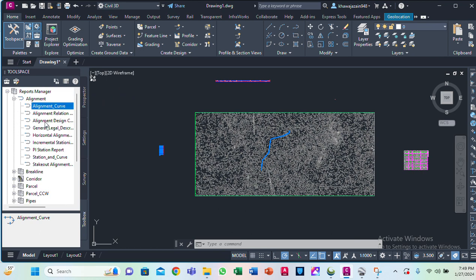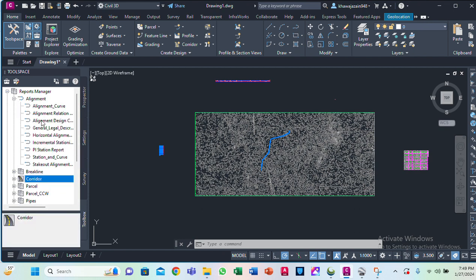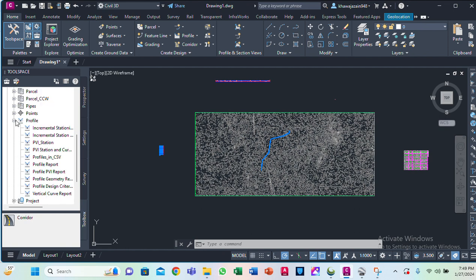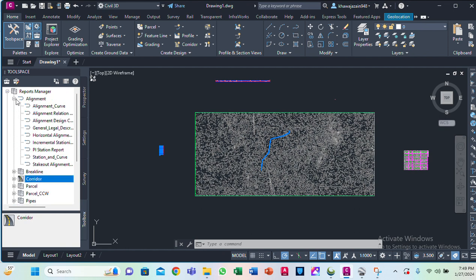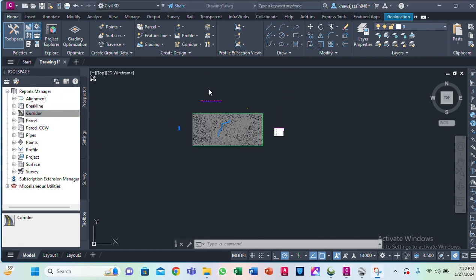There are different reports here: corridor reports, your alignment reports, your corridor reports, further profile report. So this is how you can generate your reports. Now we have completed 90% of our work. Now we have to make the drawing sheets and make the view frames.